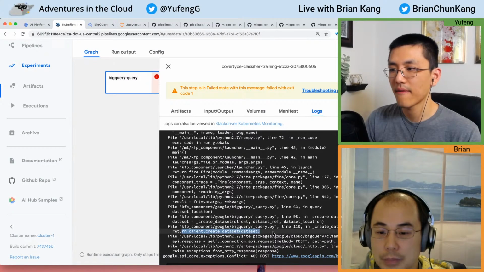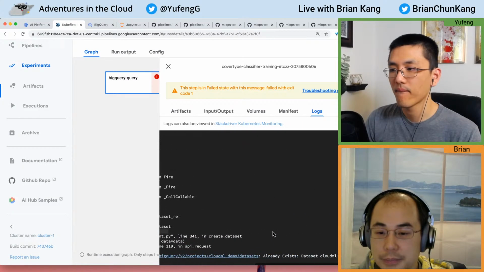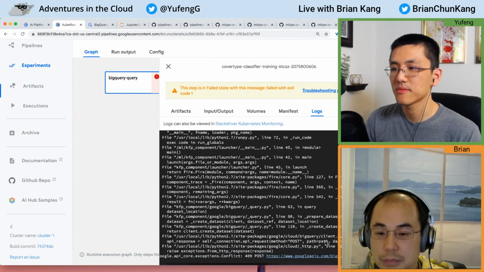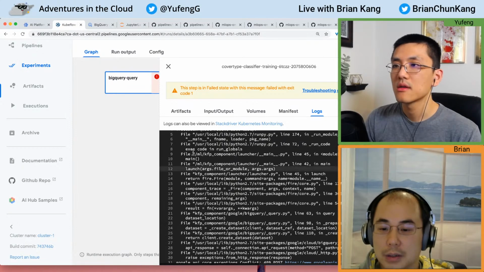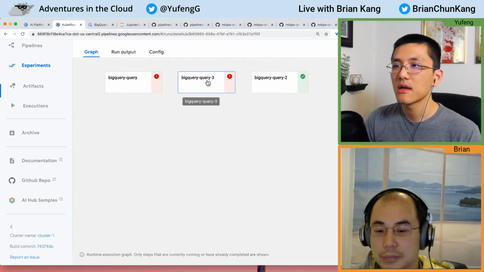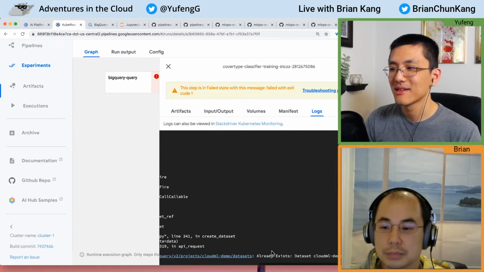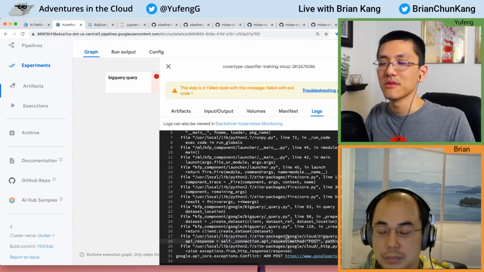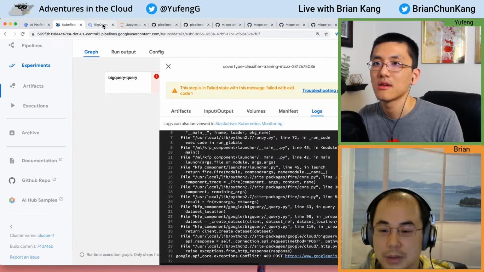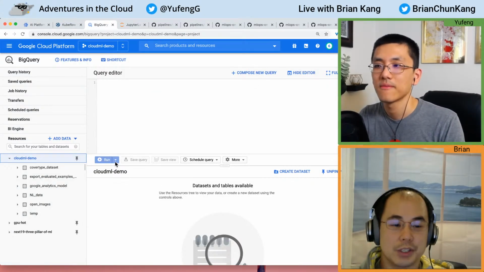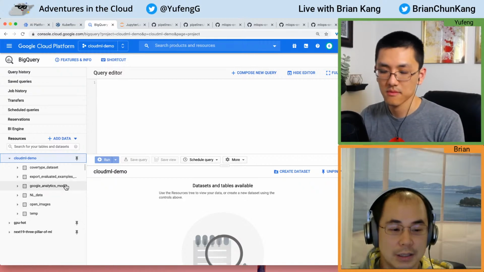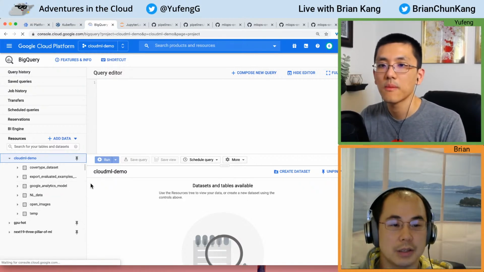Create data set. Look at the bottom. Already exists. Data set CloudML demo splits. That's odd. And then the other error, watch it complain that the data set doesn't exist. Already exists. So only one of them can execute. No, this is weird. This is a strange bug. And I didn't face it actually, so I'll have to try it again and see what happens.